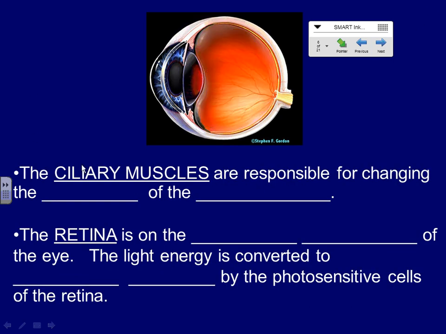The ciliary muscles are responsible for the shape of the lens. Yeah, I like that. Shape of the lens is good. And we'll talk a little more about how that is affected.